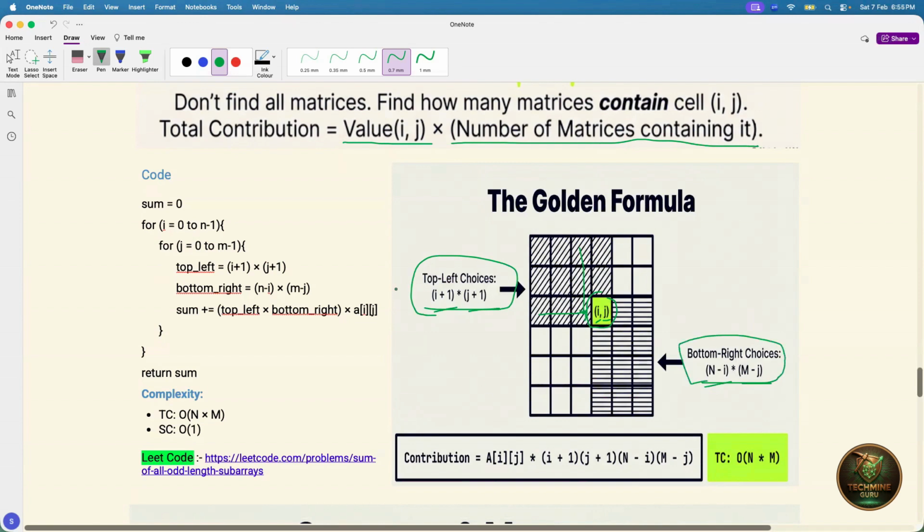So our total top left choices will be (i plus 1) times (j plus 1), and our total bottom right choices will be (n minus i) times (m minus j). Our contribution formula comes up as the summation of a[i][j] times the top left choices times the bottom right choices, right? So we simply ran two loops, one for iterating over the rows and second for iterating over the columns. Here we are calculating top left using (i plus 1) times (j plus 1), and bottom right using (n minus i) times (m minus j). We have taken sum equal to 0, where we are summing up all the top left times bottom right times a[i][j], which is that element's value.